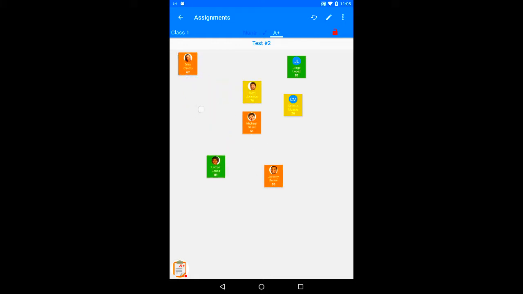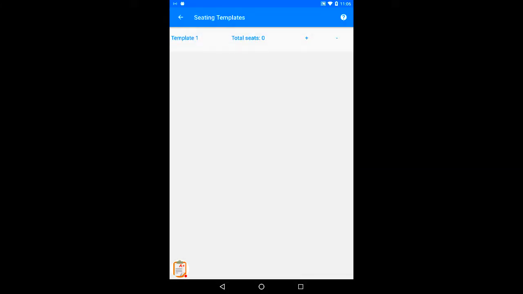However, if you have a specific seating plan in your classroom, you may want to set up a template. To do this, tap on the edit icon with the pencil at the top on the action bar. This opens up the seating template. You can create up to 2 templates, so if you rearrange your class, or maybe you have one classroom and one lab room if you're a science teacher. So right now it's set for template 1.